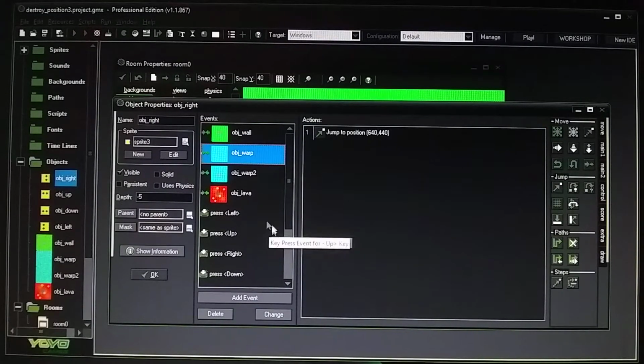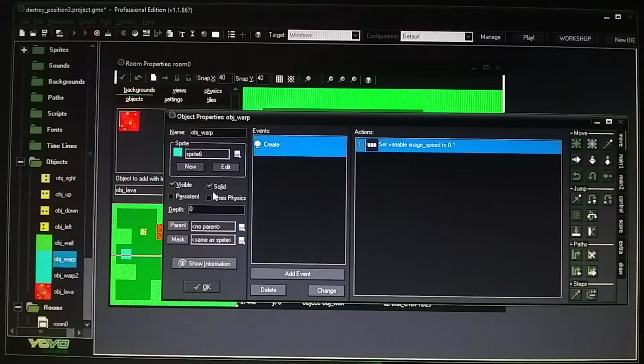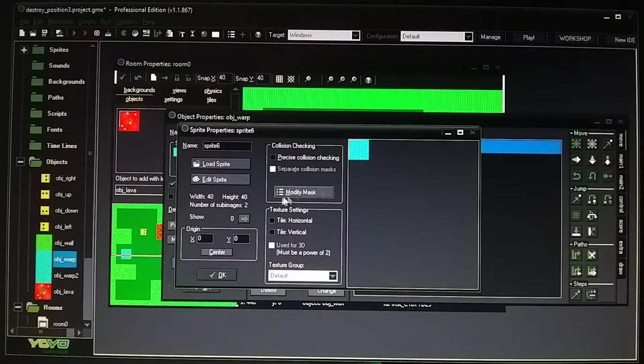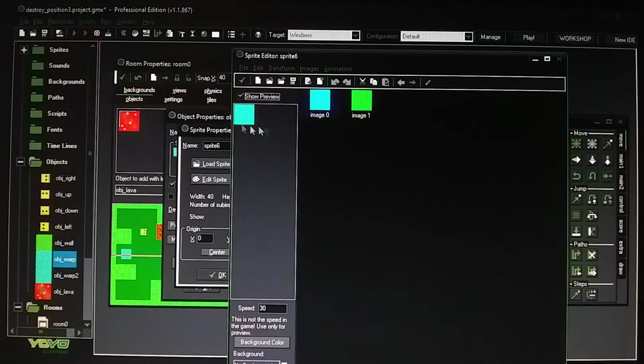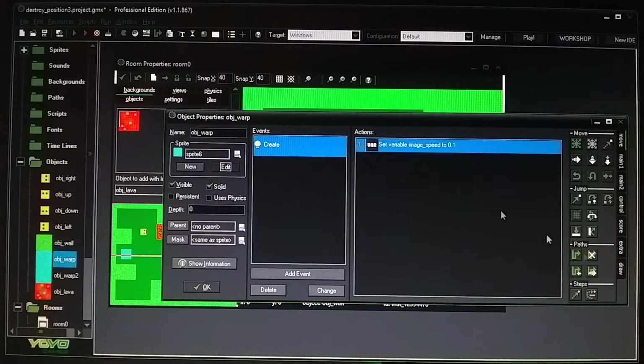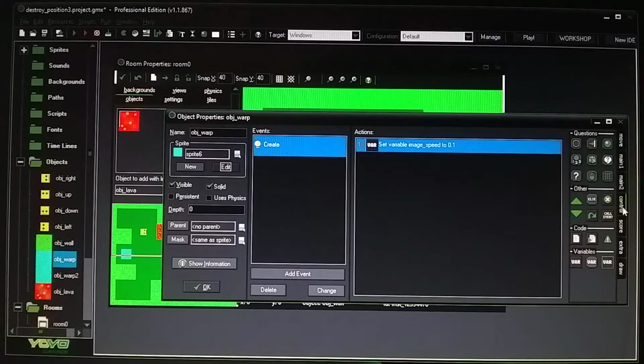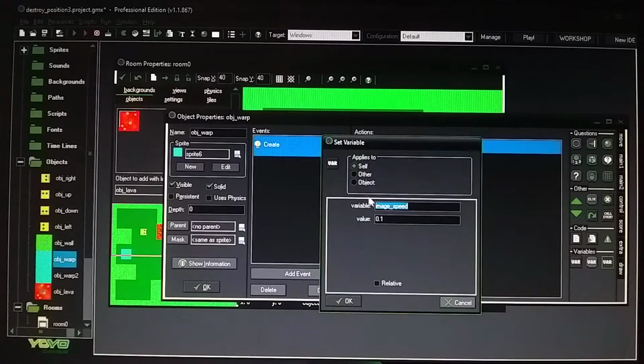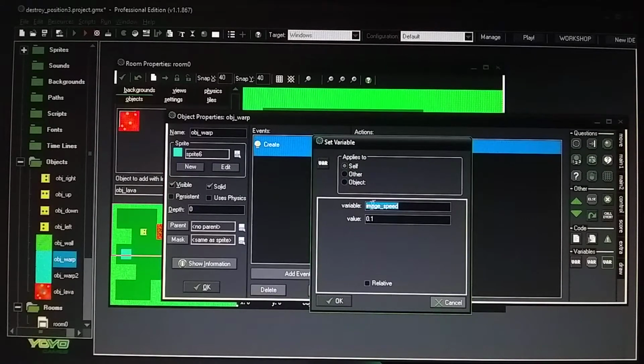Alright, so the first thing is the warp. It's the warp made solid, and it just blinks back and forth real quick, but I have it controlled by using a variable here. Control tab, bring over a variable, set it to self image underscore speed 0.1. That will make the animation go slower. If you make it 0.2, then it'll go a little faster.